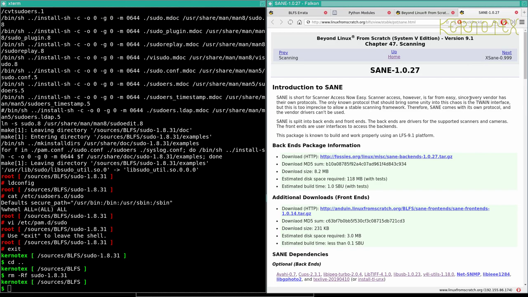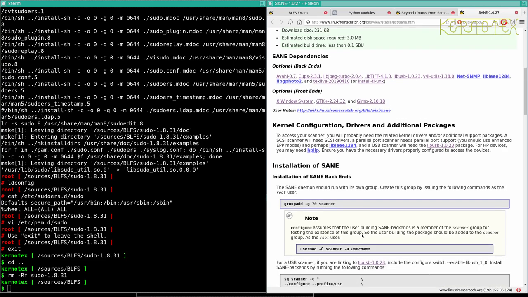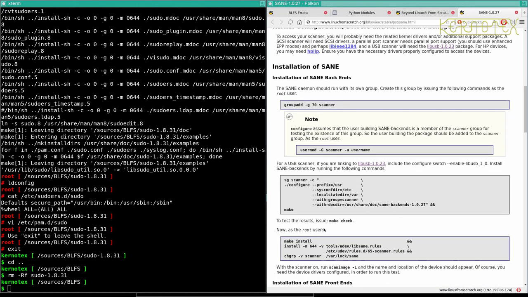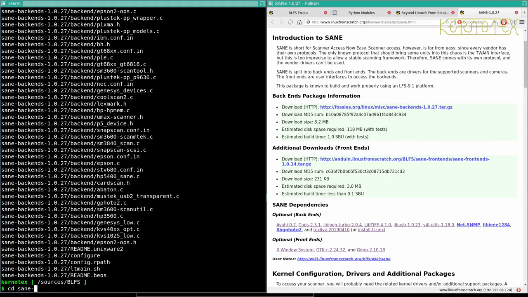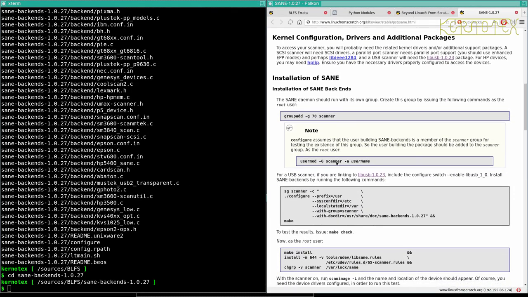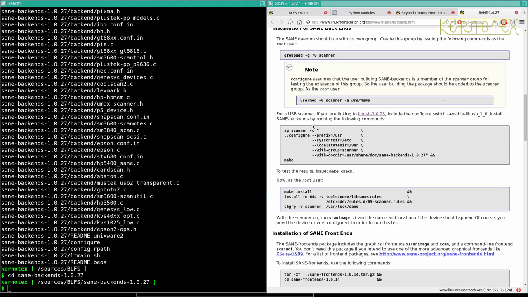So it's just the back end, it says here, because it requires GIMP, their optional front end. So it's obviously to build an extra library maybe so that GIMP's got facility to scan from within the package itself. So let's extract the back end. And we don't need to add the scanner group, which should already exist. So we'll add this enable libUSB as we did before.